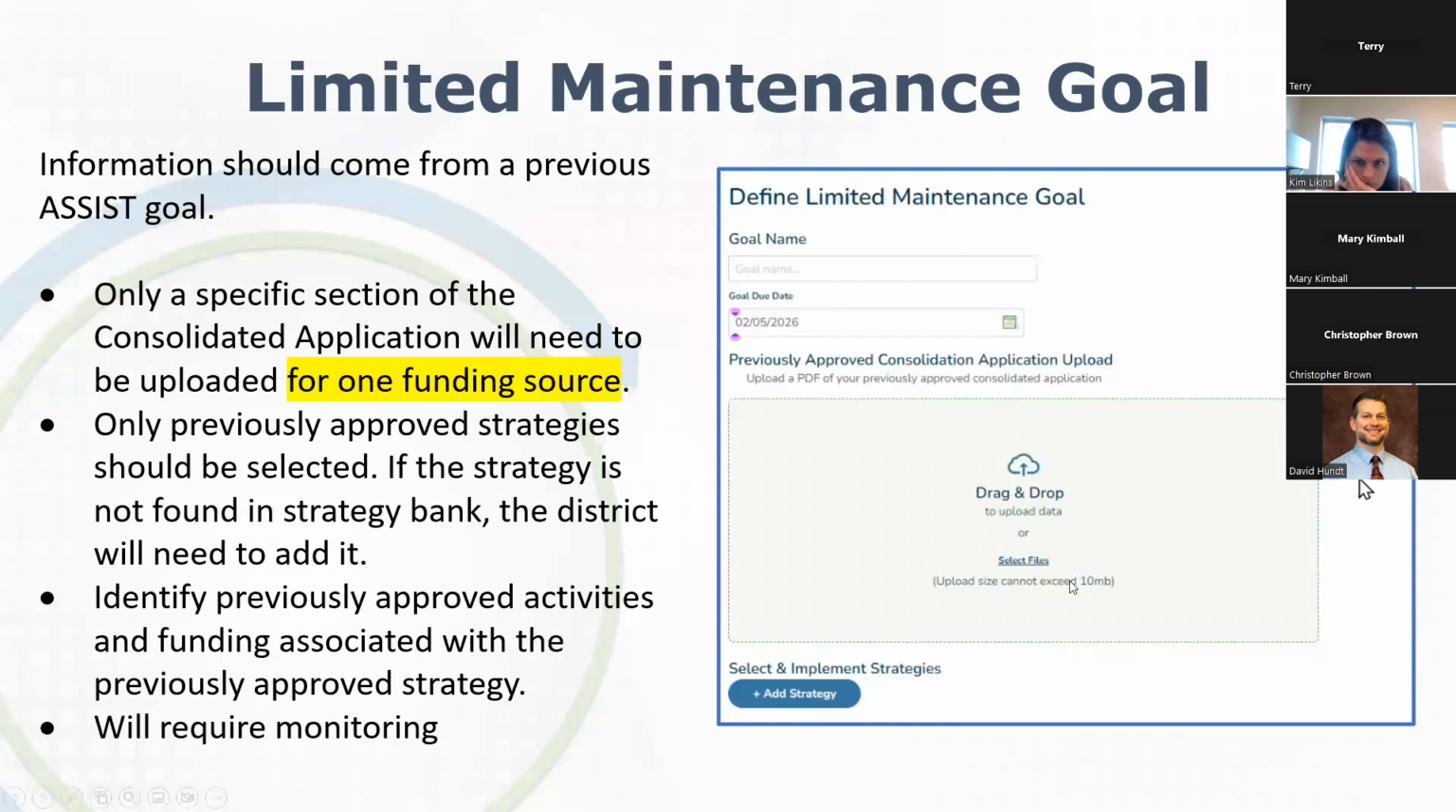You will also be asked to drag and drop your previously approved, this is a typo, consolidated application. All right, so that's last year's. You can get that in your Con app. It's not hard to find. And you want to upload it for one funding source. So we know that there are multiple funding sources, but pick the one funding source that's closest to what this limited maintenance goal is trying to fund.